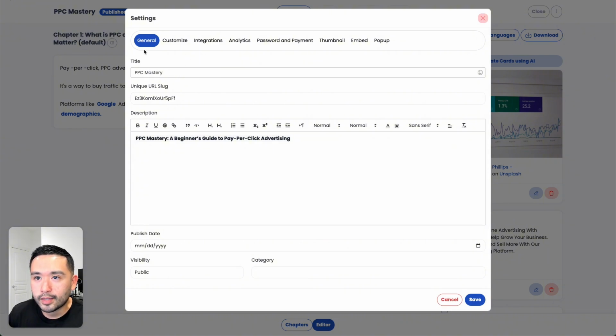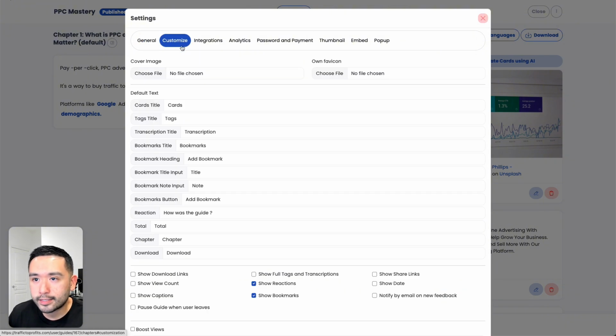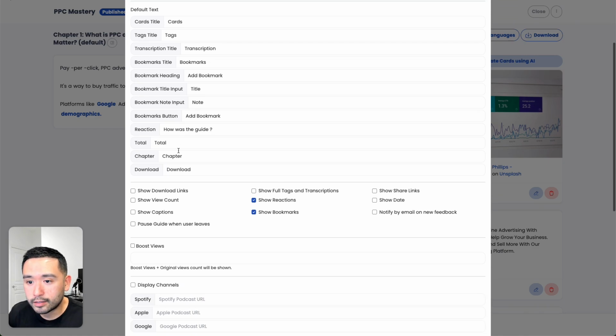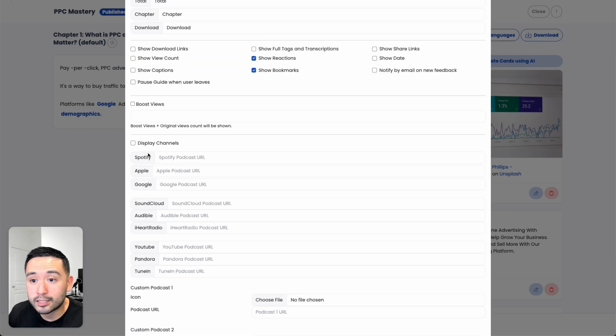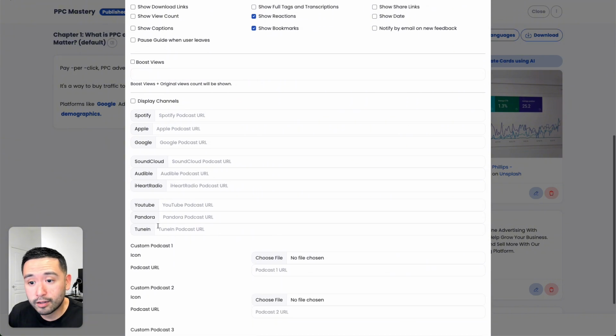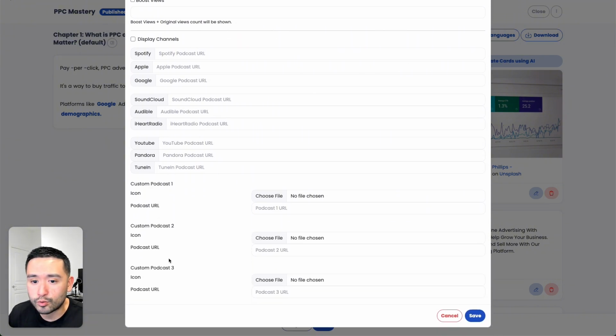So this is the general settings. You can customize it even further. So the cover image, you can add your own favicon, the default text for the name of the cards, the tags, transcription titles, options to view the count, show captions. You can decide to display your social media channels as well, and also add links to podcasts.